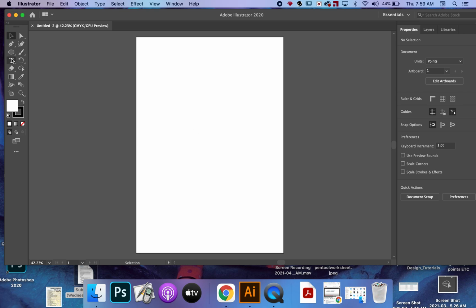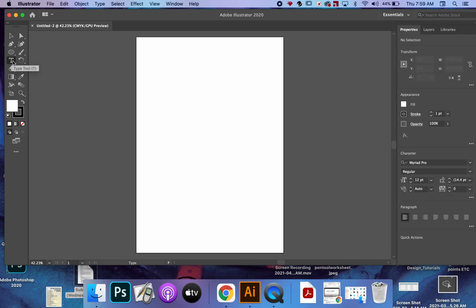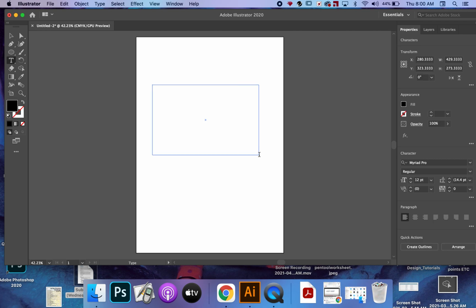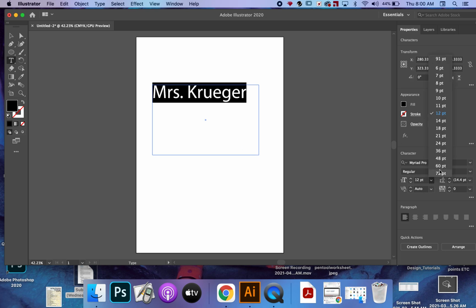First thing you are going to do is go over to the type tool on the left hand side of your screen. And you're going to have to click on your artboard. This is where you are going to type in the word you want to use for your project. I'm just going to go with my name. You can choose really whatever you want.